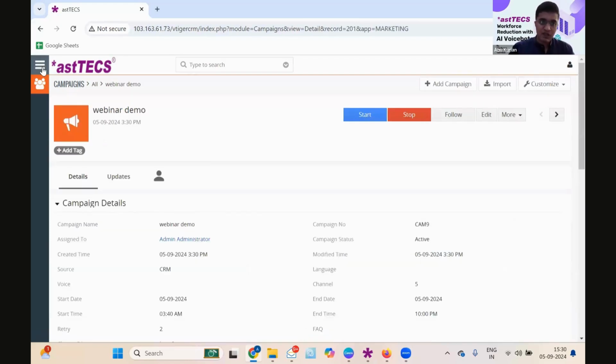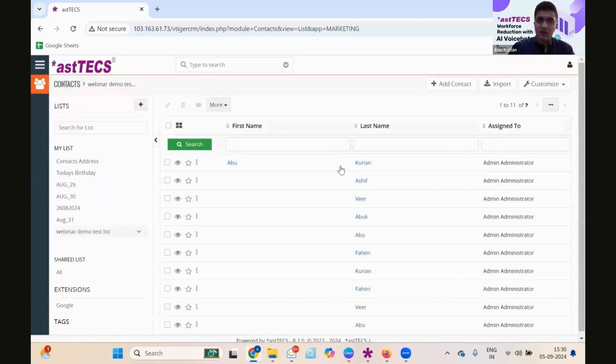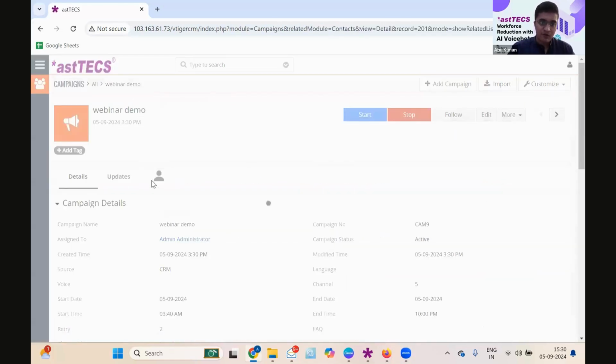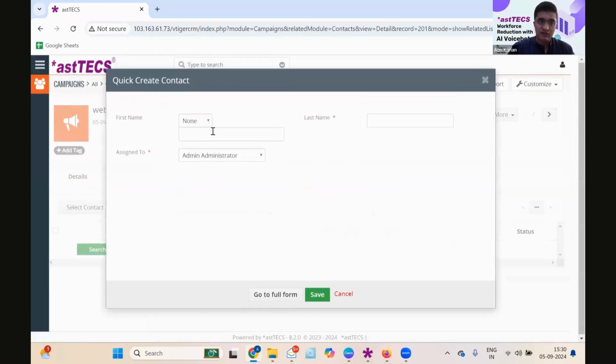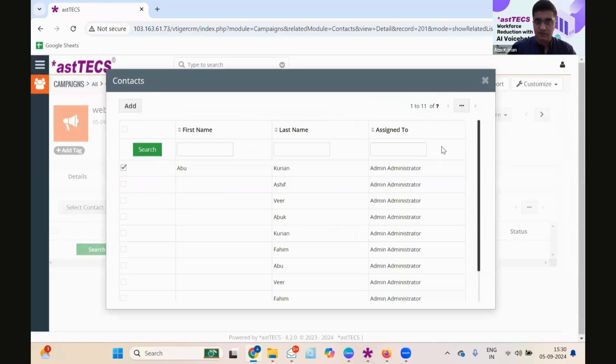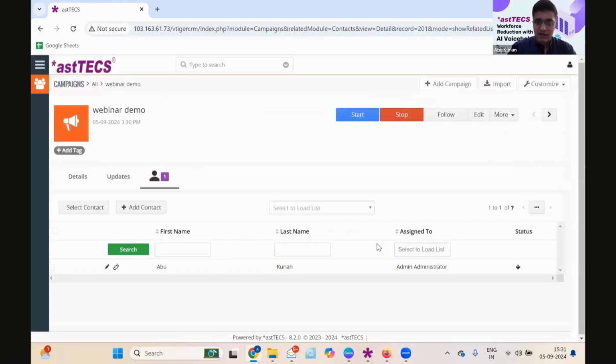Now I can go to contacts. Within contacts, I can create a list similar to this and then upload contacts to this list. For this webinar, I will just go to the campaign and add a contact. So I can go there, contacts. I'll just add a contact to this so everyone knows. It's already saved here. Yeah. So I've added this contact.